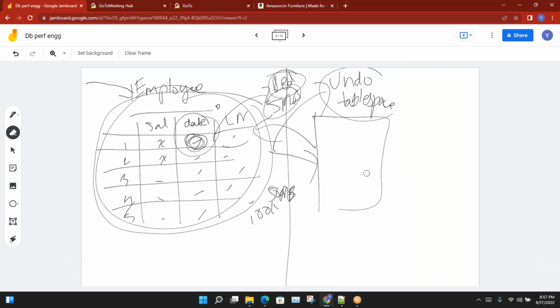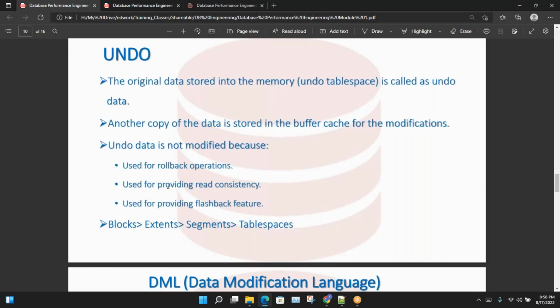Is it clear, what the undo table space is and what its use is, or any doubt in that? Yes, it's a replica, right? It's a copy. Correct, you can simply say it that way. But it is not stored in the cache. It is stored in the disk. Yeah. So now my question is this point: can anyone guess how it is used for providing read consistency?